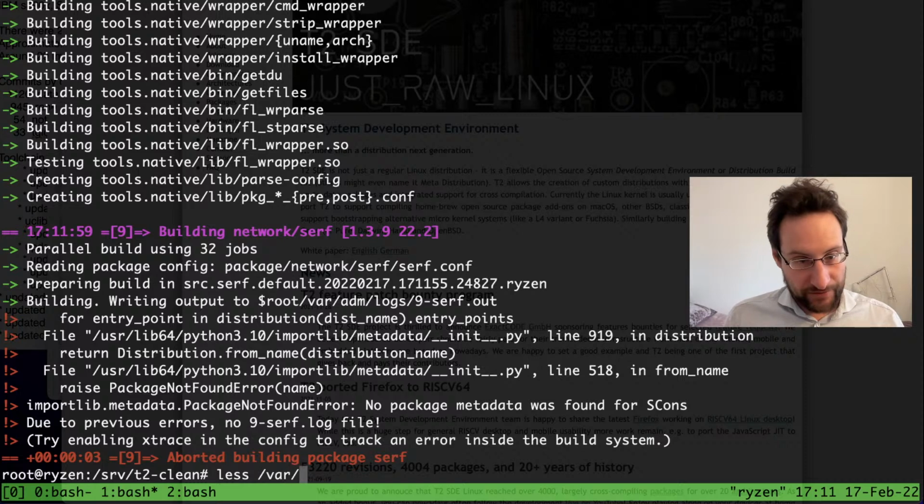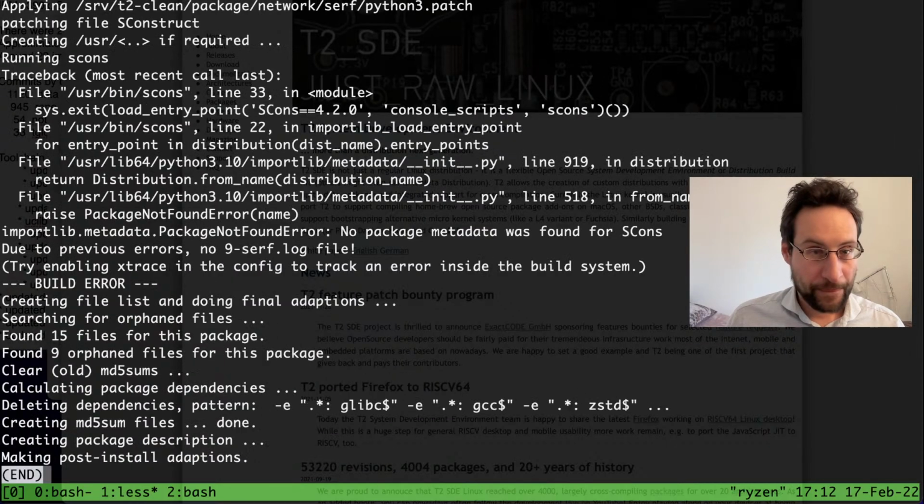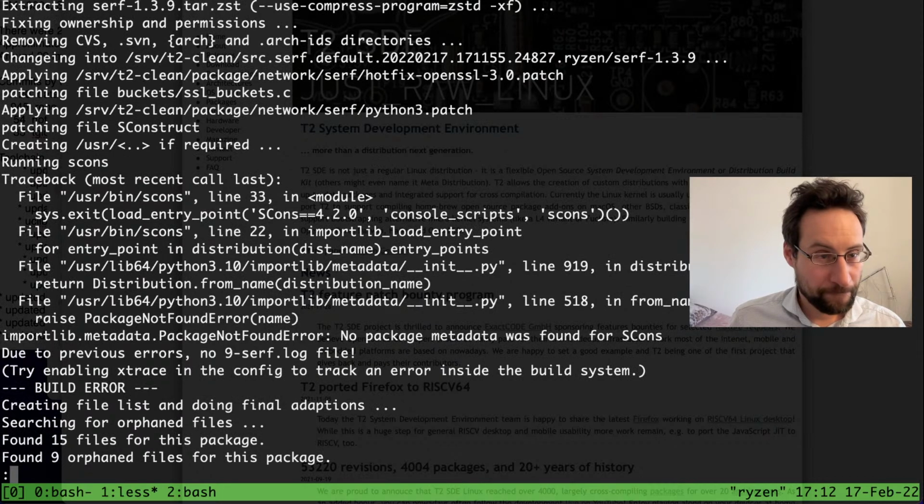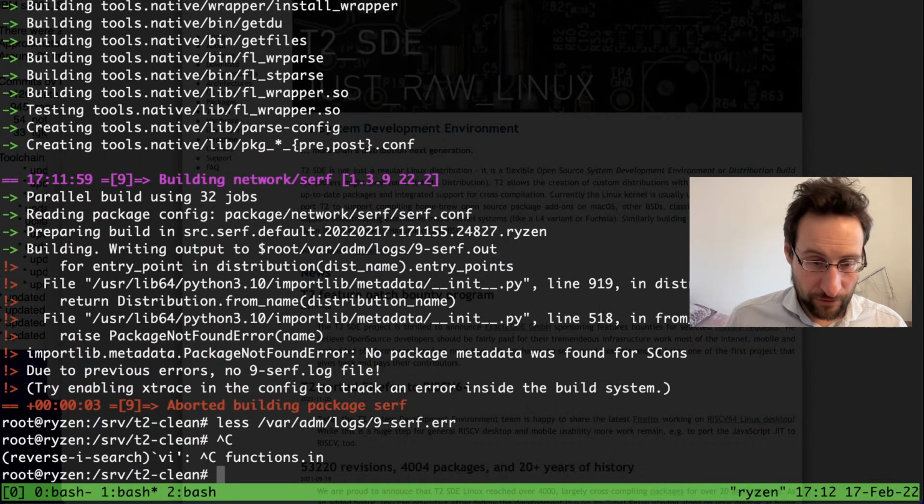Okay, that did not work yet. Serve off. What's now going on here? Running scons, maybe with, I think this, what's wrong with it? Something wrong with these variables.